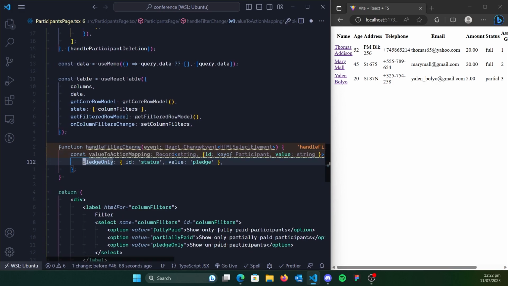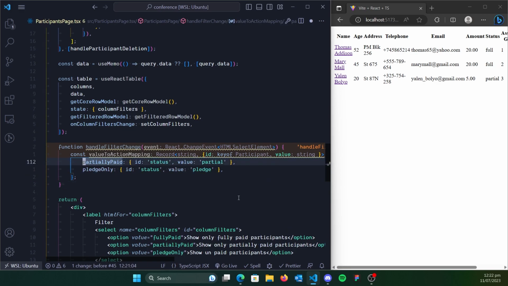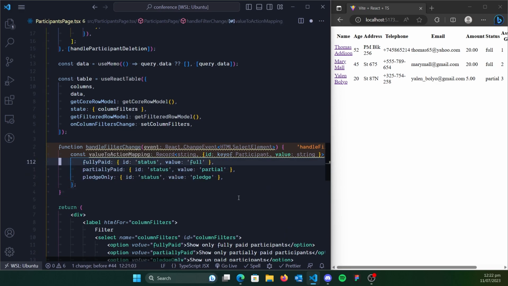Okay, so the first one we want to do is the pledges. So when pledge only is selected, this value will be accessed. We're going to see that. The next thing is the partially paid and the fully paid. This is pretty simple. Finally, we need to tie it to the table here.